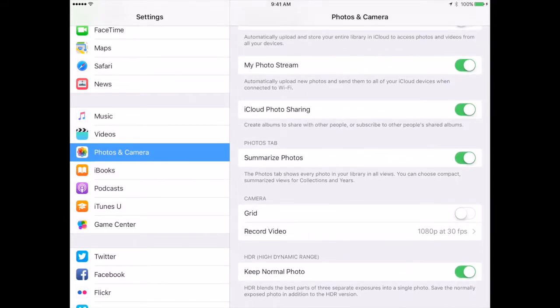The Photos tab allows you to view every photo in your library, and you can choose, as it says, compact summarized views for collections and years. This is going to matter as you go into the Photos app and look at them. You can turn that off or on, and as you'll see when we go into the app, the way it impacts that. For your camera, you can turn the grid on if you would like to. If you turn the grid on, it will make boxes come up on the screen so you can kind of center it.